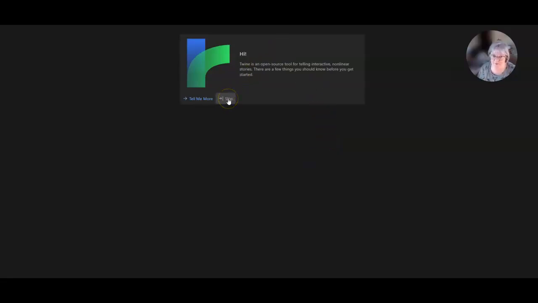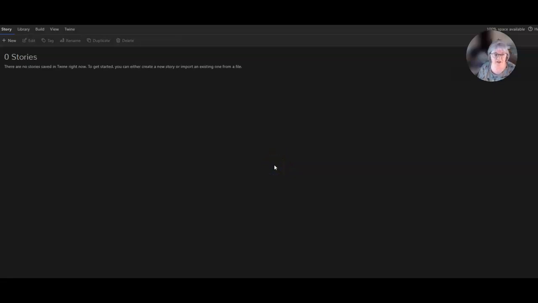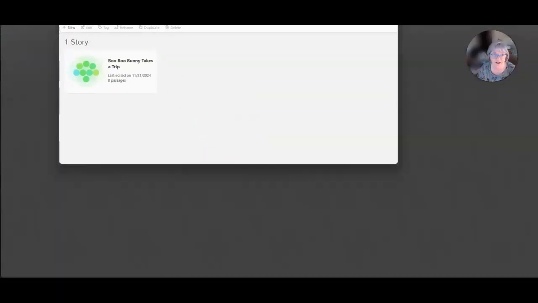Just say skip at this point. They're looking for money. We don't want it. So as you can see, when you get started, you will not have any stories. Now, I have my computer in dark mode, which is why everything is black. If you don't already have it in dark mode, I'm going to show you what yours would look like.